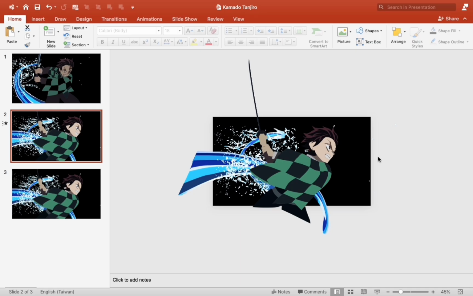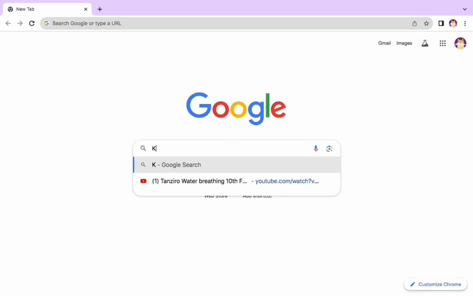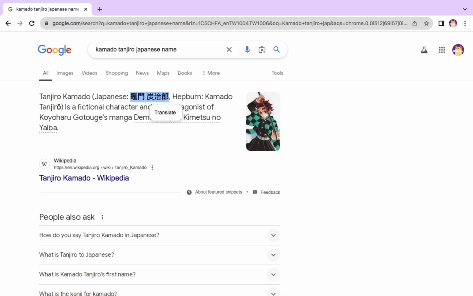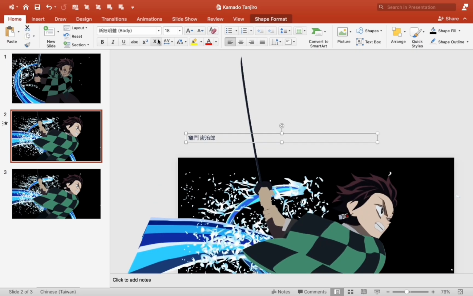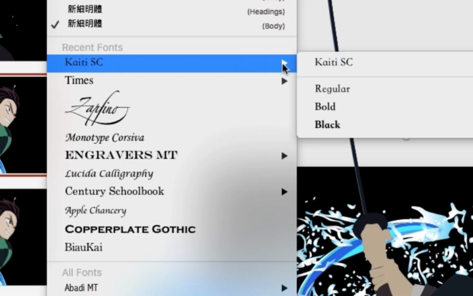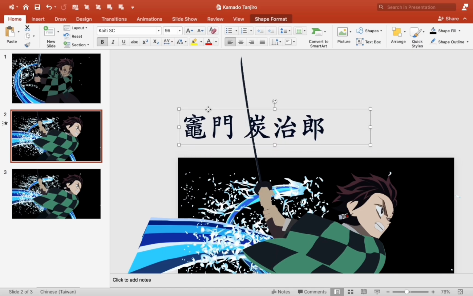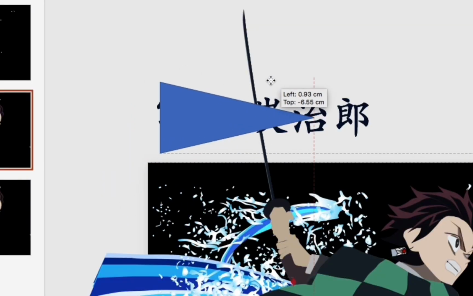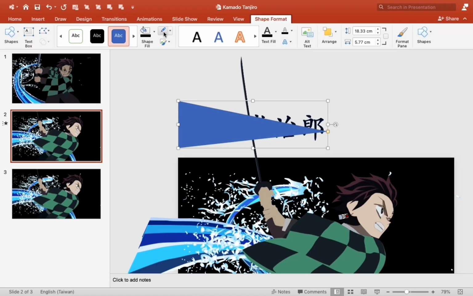Then, I want to add the Japanese name for Tanjiro, so go to Google and search Kamado Tanjiro Japanese name. Copy that, go back to PowerPoint, and paste it. Change its font into this one, make it bold, and choose a large font size. Add a triangle, rotate it, adjust it slightly, click No Outline, and make it white.